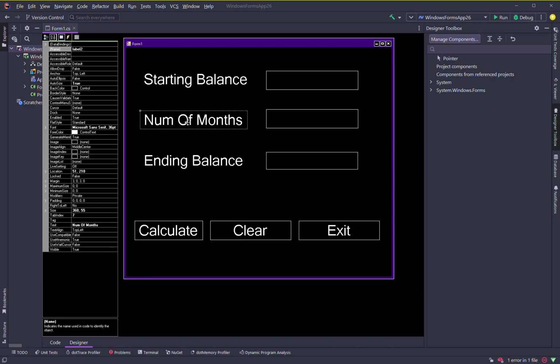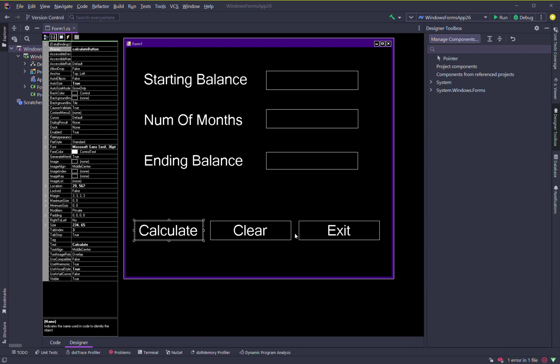These 3 labels don't have any identifiers. Then there's 3 buttons at the bottom: calculate button, clear button, and exit button. So that's it, so we'll just go into the code. If you're following along, you can just pause and create those.